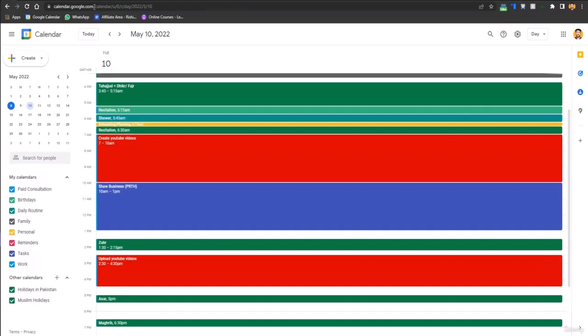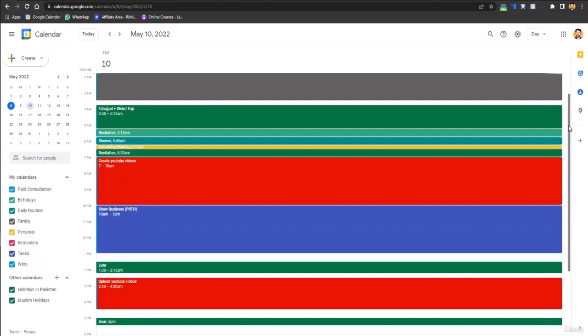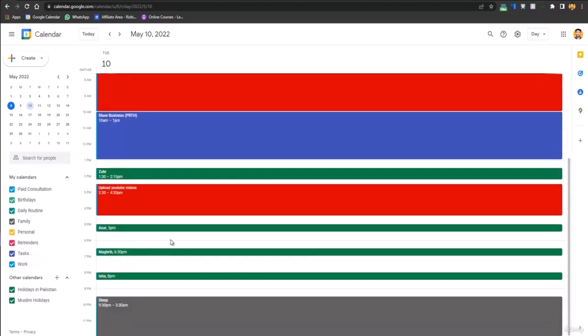You just have to activate your calendar app, and on your mobile you can just add the widget of your calendar app, and here are the time slots. Let me just show you. Here you can see this is the time slot.